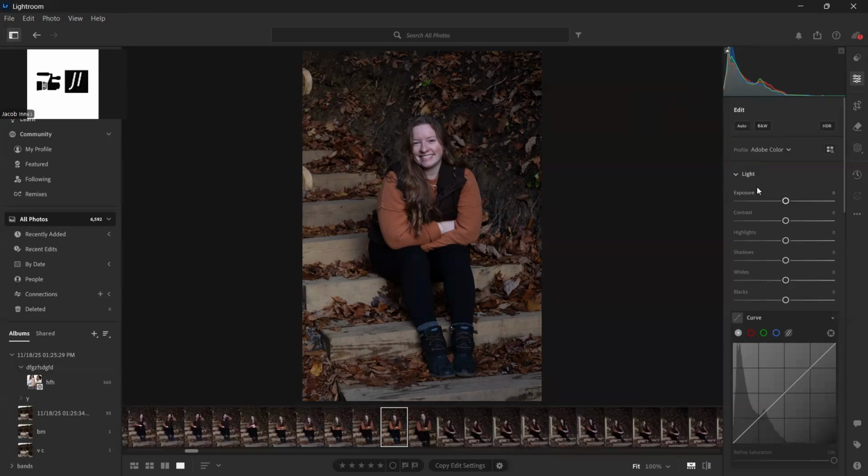the light tab. Our first setting is exposure. Exposure will change the overall brightness of an image. So we're going to bring it up because our histogram is in the dark, so it has some shadows, so we want to brighten the photo up.